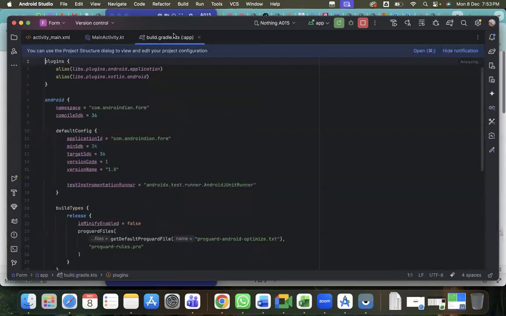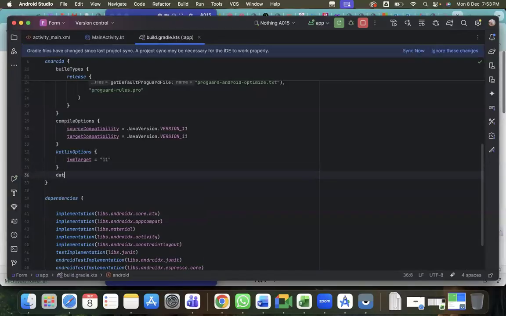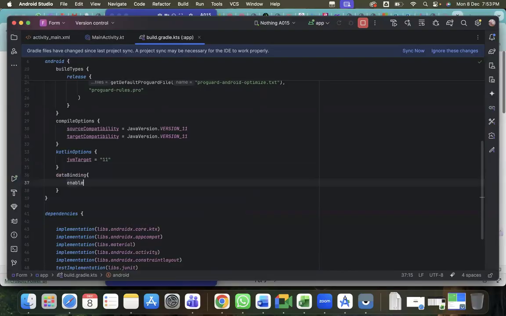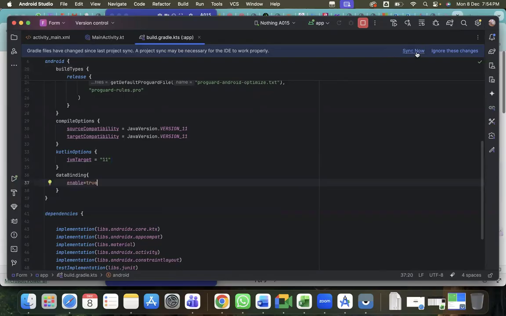Here we have to change that, right? Here we have to give data binding enabled equal to true. So I have changed here dataBinding enabled equal to true. Let's sync now. This is syncing here. Right, so done.